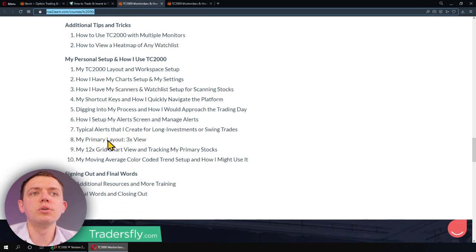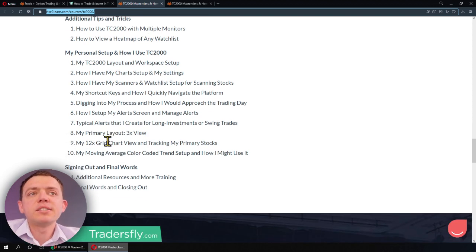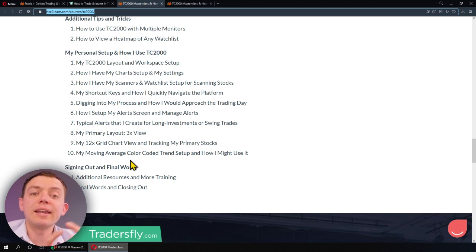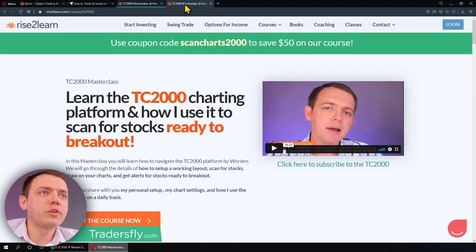This is another big part of it: how I set up my software, such as my chart settings, how I have my scanners, watch lists, keyboard shortcuts, how I navigate the platform, how I dig into my process and set up my alerts, my screens, and much more, multi-monitor usage. So there's quite a bit of that as well. So again, 80% I would say is software-based education, maybe 85%, and then maybe 15% or so is my own stuff and an insight into how I use the software. So that's really what we're going through in this course.